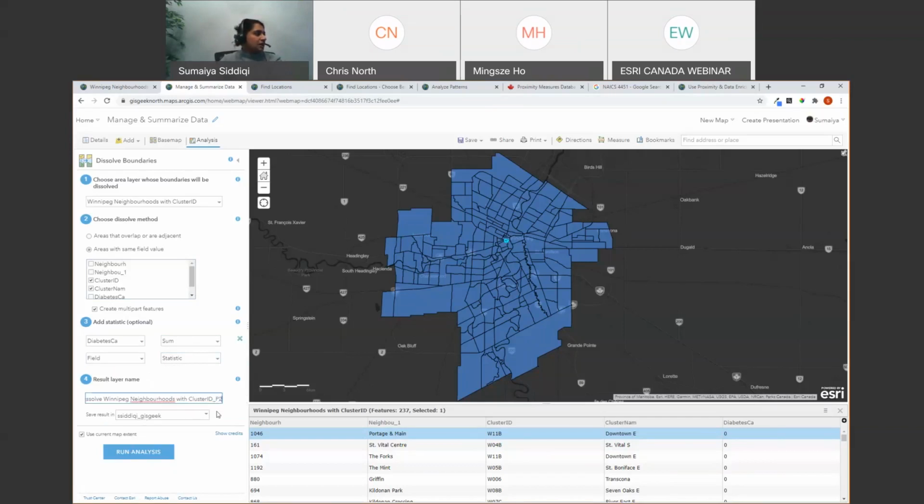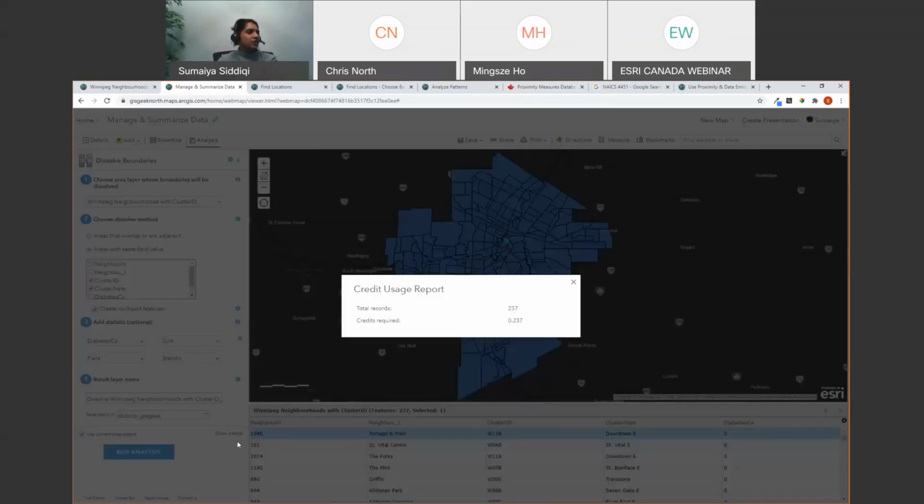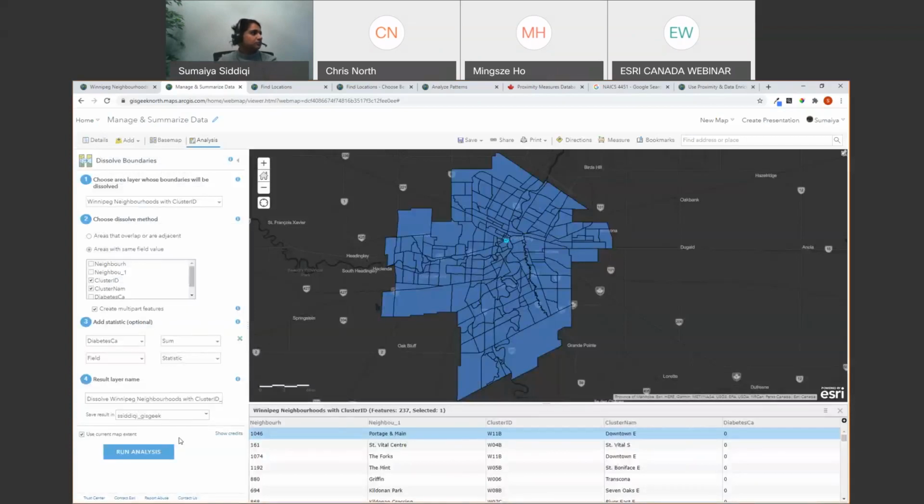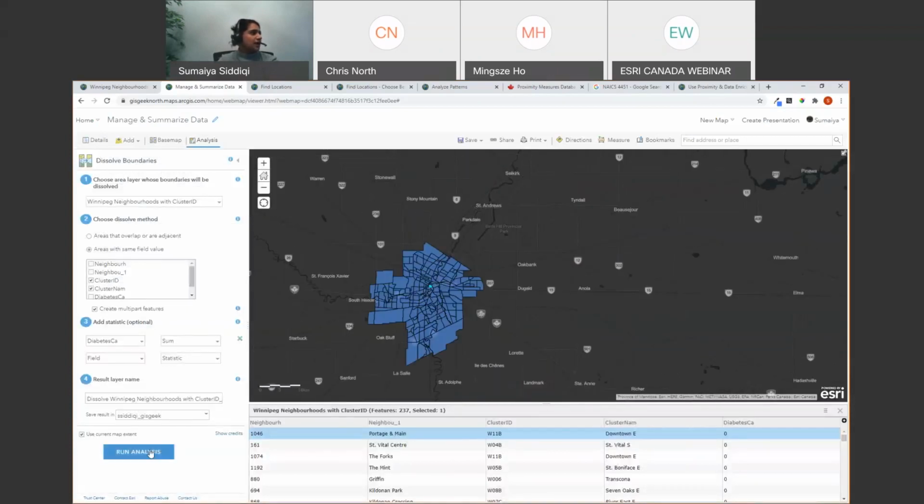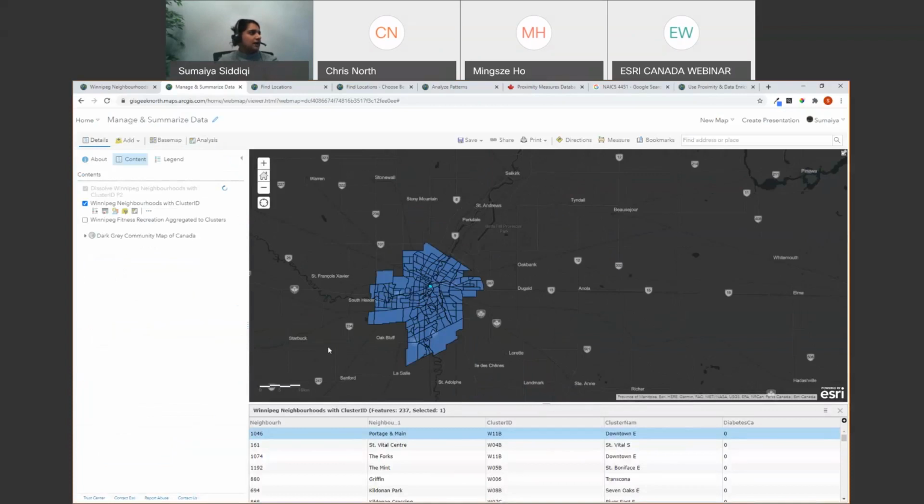I will save my results, and here, Chris mentioned credits. So while you are running a tool, a really handy link is the show credits option right here, which tells you exactly how many credits are going to be used for your analysis. And that works really well for budgeting, as Chris mentioned. So I am going to go ahead and run that analysis.